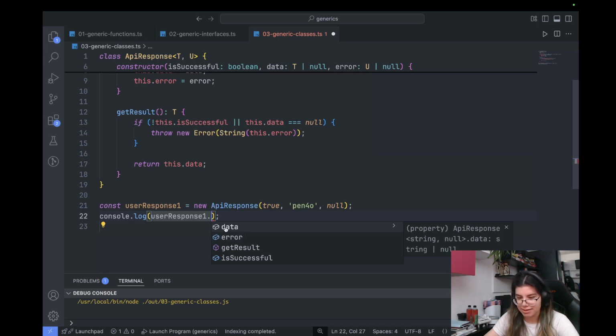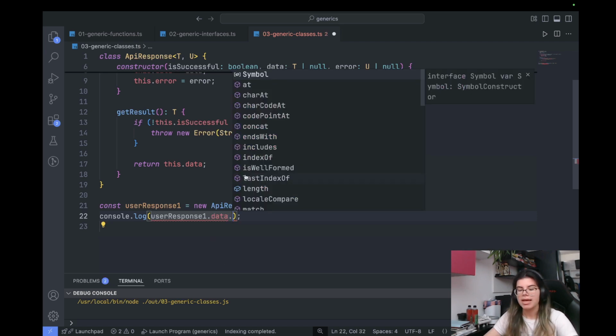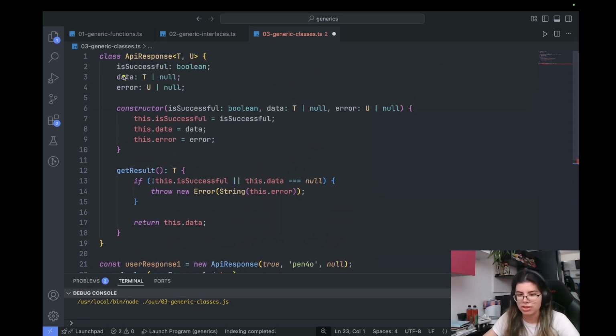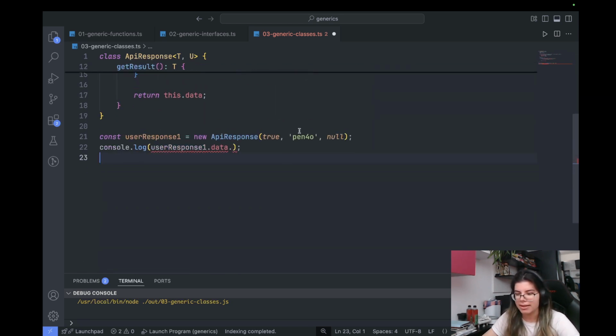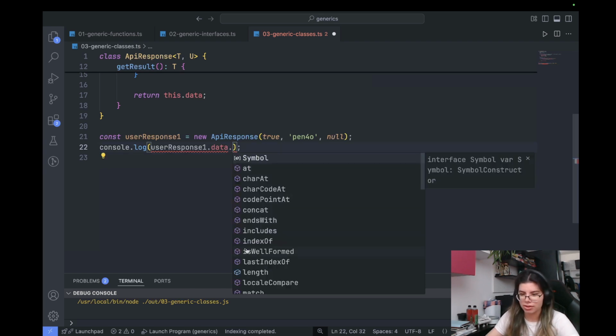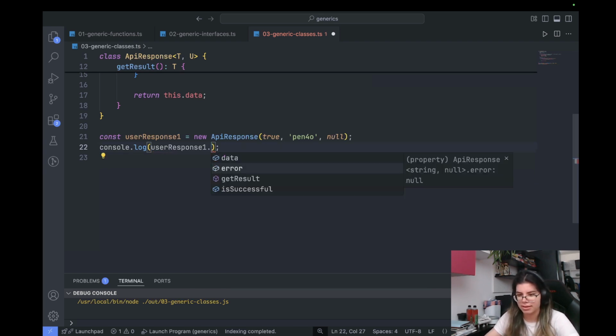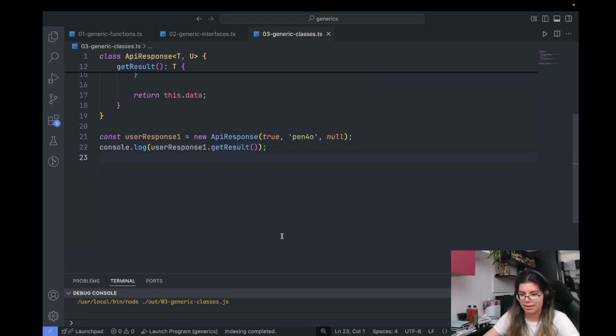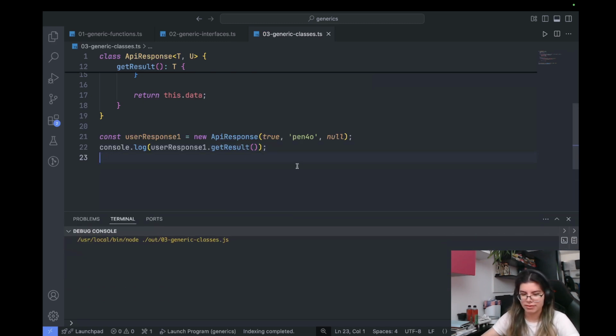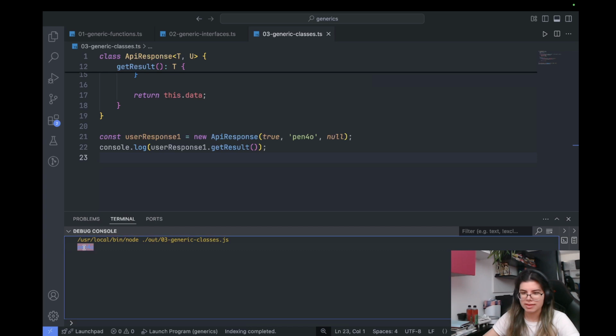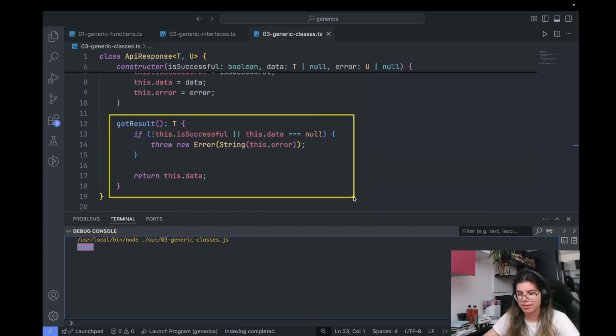And if I say data, just for a second, I want to show you something. It already knows that data in this case is a string because we used a generic, right? And when I passed in a value, I passed in a string. So that T is now replaced with string everywhere. So now I am offered all of the string methods on data, but I'm just going to print get result. Okay, let's give it a go. See what we see as a result. Well, we just see pencil because we said that the get result method would return the data. And this is the data in this case.